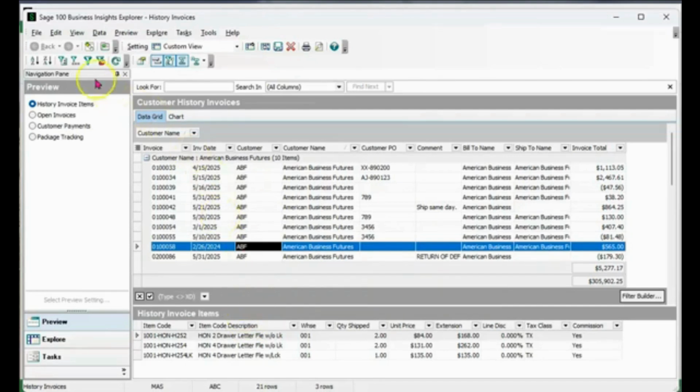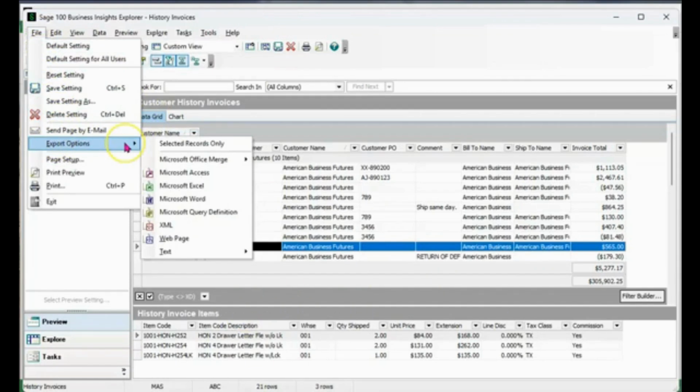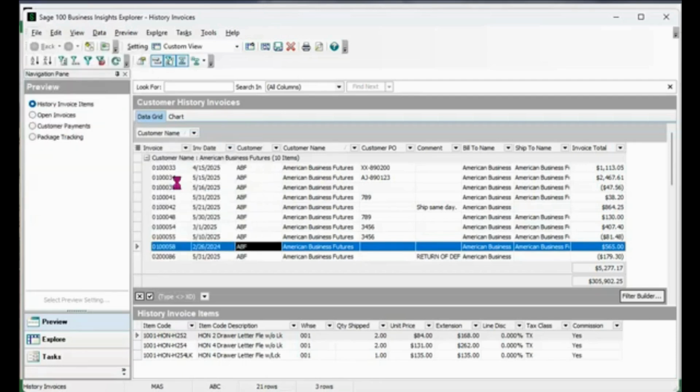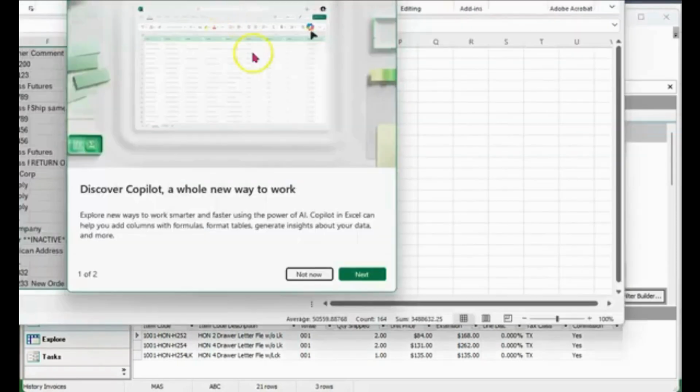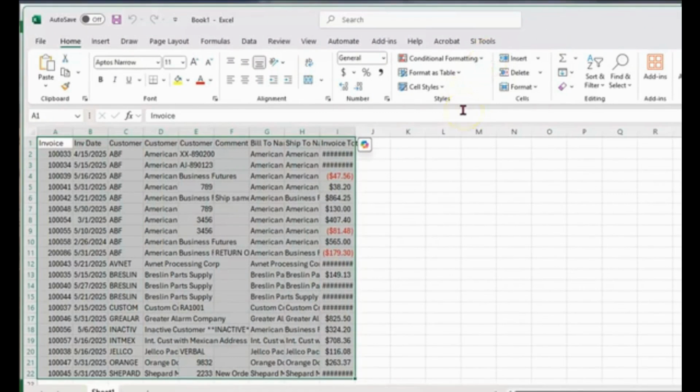But lastly, real quickly, if you wanted to be able to send this information out to Excel or Word or any one of these other options that they've got on the screen here, you can use File, Export, and send this quickly out to Excel, which is a very popular tool for managing the data and being able to quickly get a report pushed out to Excel. So there you have it.